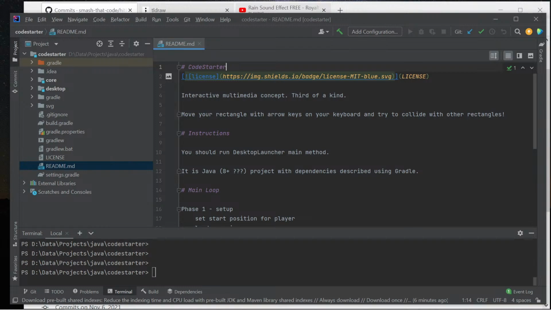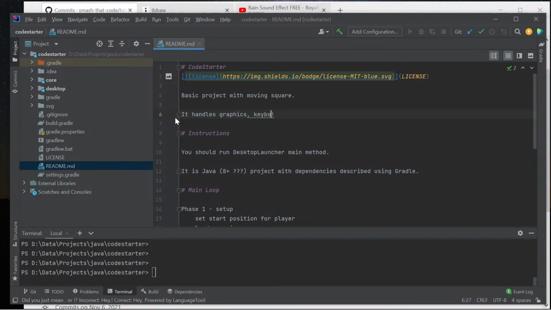Like, why would I use it? Okay, it's a basic project with a moving square. Handles graphics, keyboard, whatever you wish. Okay, so you should run this desktop launcher main method. It's Java 8. I guess it's the same main loop.